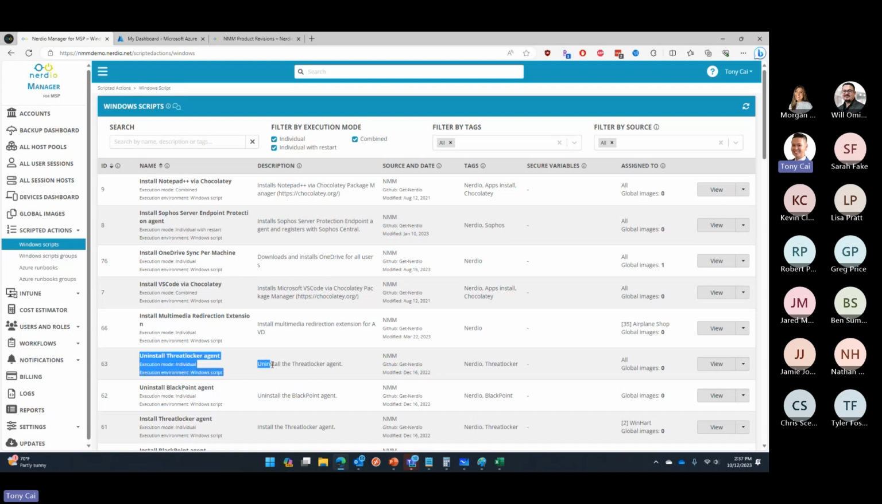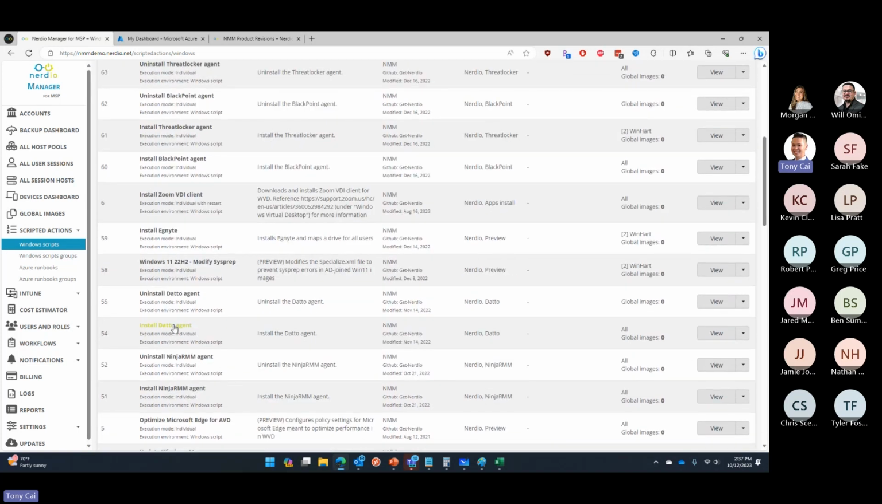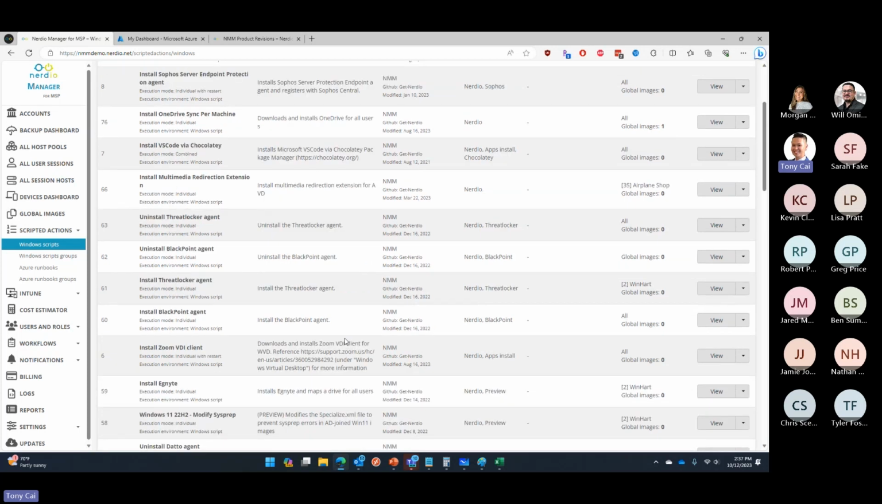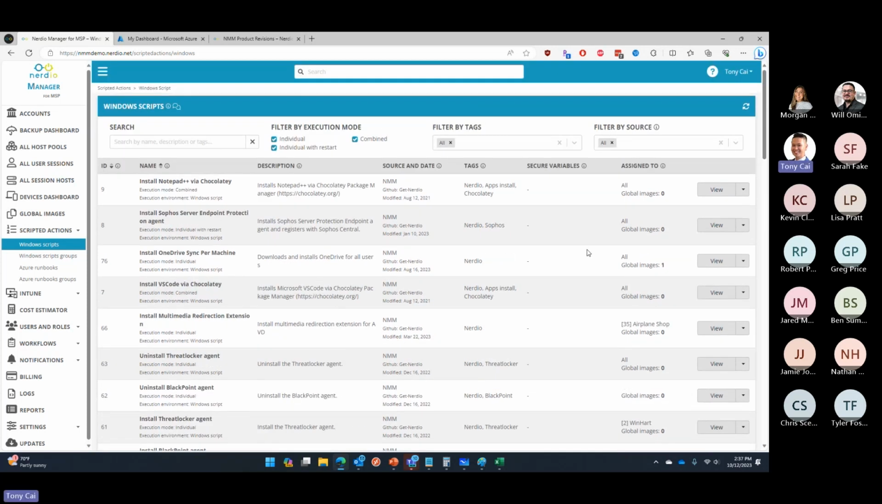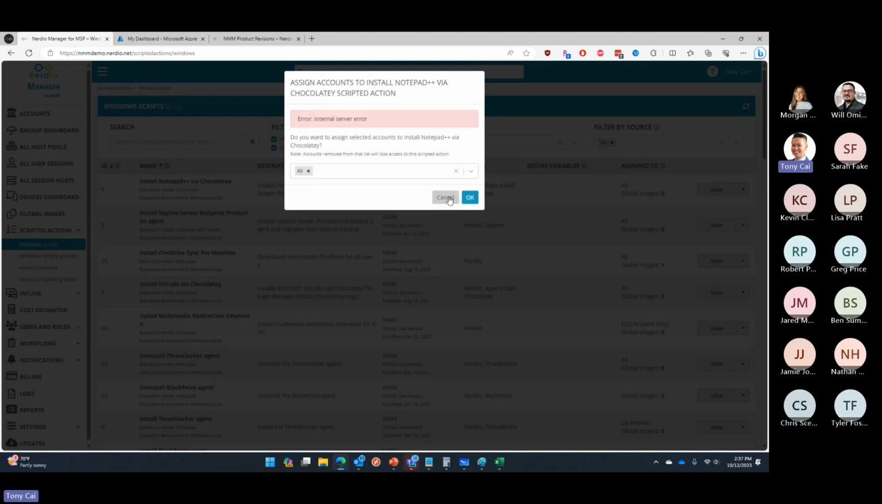But there's a lot of other tools in here like ThreatLocker, Blackpoint, Zoom, Ignite, all those tools that people use day in and day out. Scripted actions are here. Now, for you to use this, you have to click on the dropdown and go to assign this script to different accounts. Right, you can assign it to all accounts, which is what I recommend. Press OK, and it's going to assign that. Well, it gave me an error because it's already assigned.